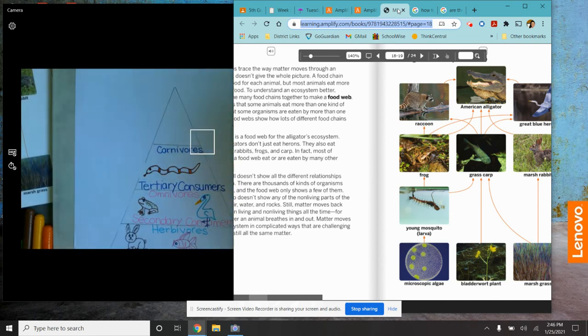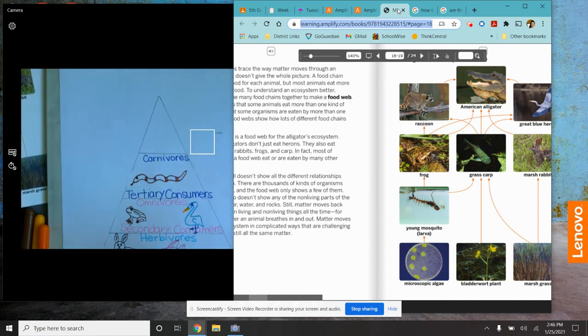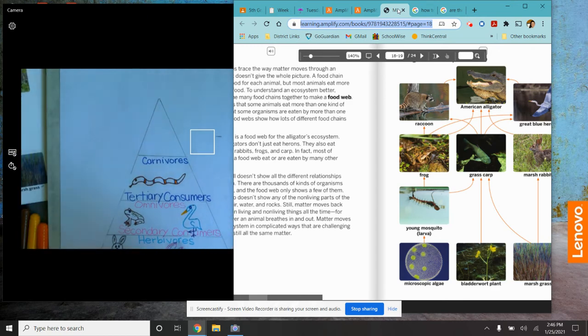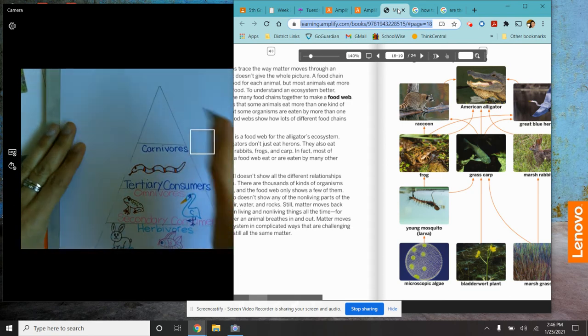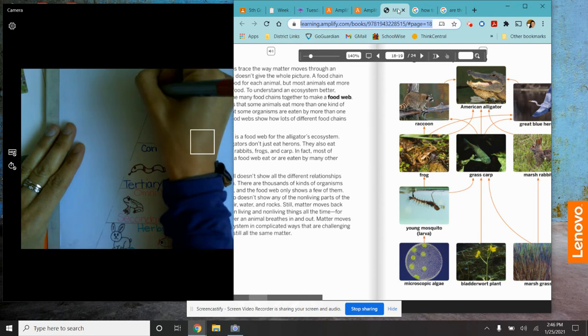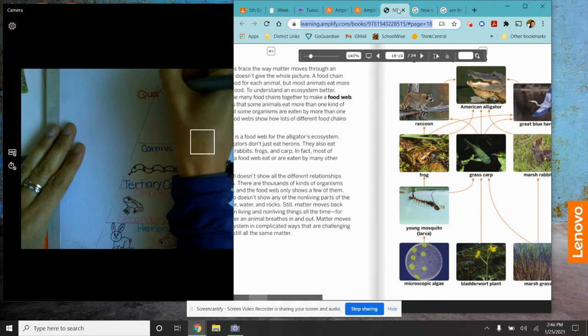All right, so we have our carnivore. And last but not least, at the tippity top, our carnivore is our quaternary consumers, which are your hawks, your eagles, in this case, the alligator. And to fit this in here, I'm going to write this on the very top since it doesn't really all fit. Quaternary.